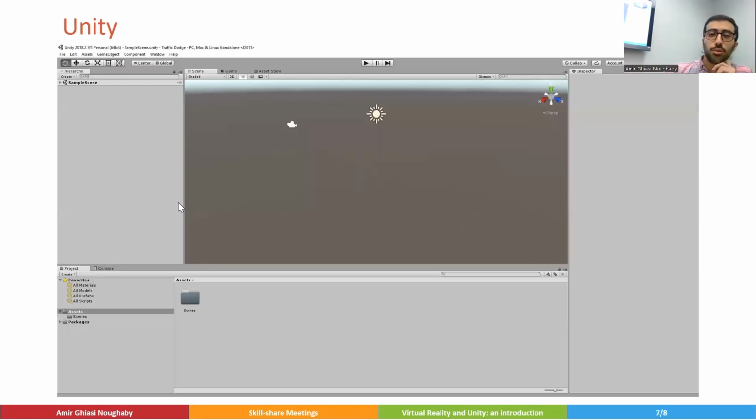Now I'm going to say some basic information about Unity. I told you that Unity makes creating VR projects much easier. Actually, after downloading and installing Unity and then creating an account, you will see something like this screen, including several tools, tabs, and windows to create a VR environment.